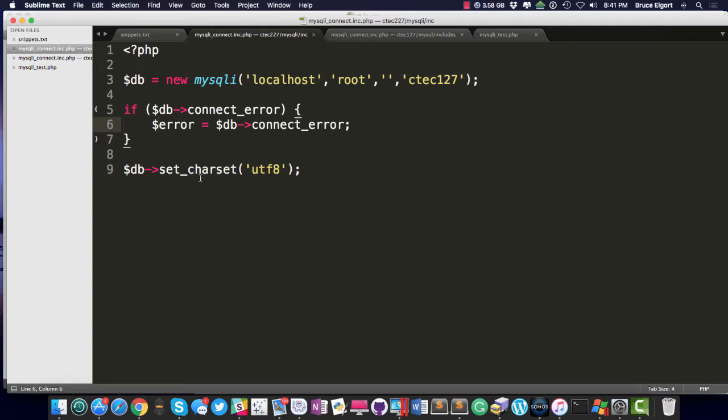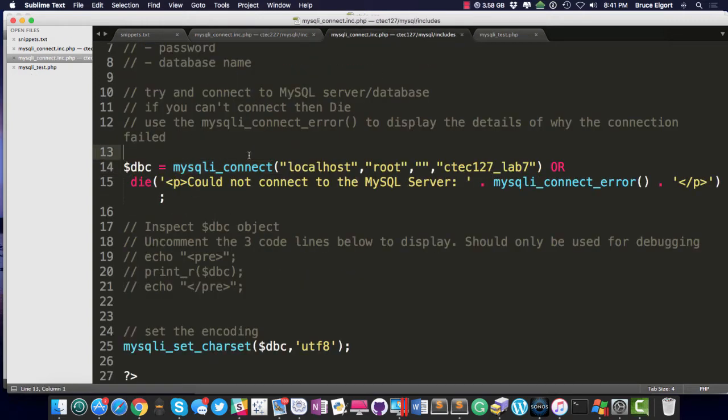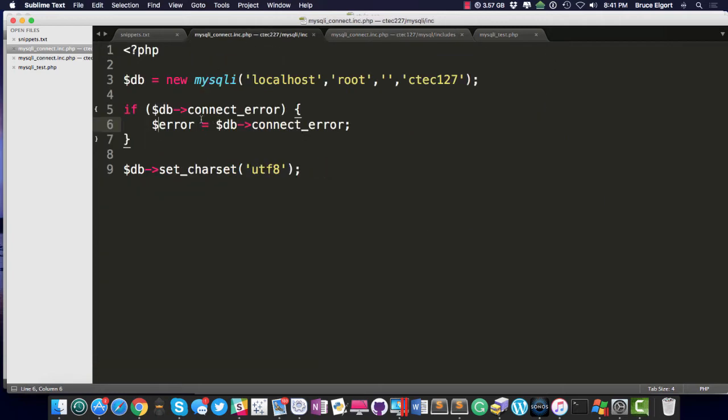And then in order to set the character set, the character encoding, we used to do it right here on line 25, mysqli_set_charset with the database connection and UTF-8. Well, in our new way of doing things, we just take the database object and call the set_charset method, and we'll pass in UTF-8. Much cleaner.